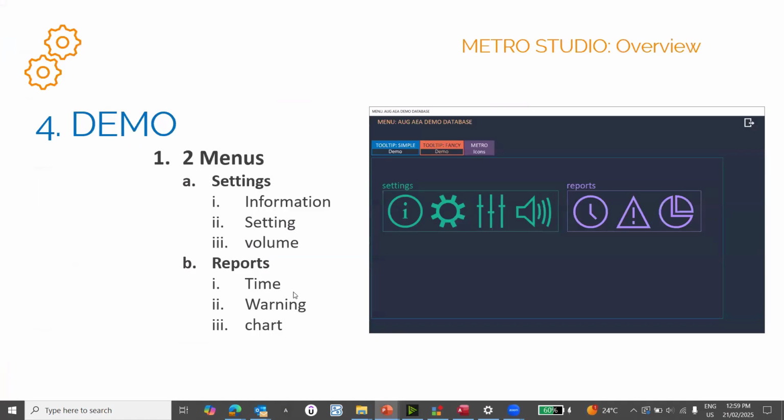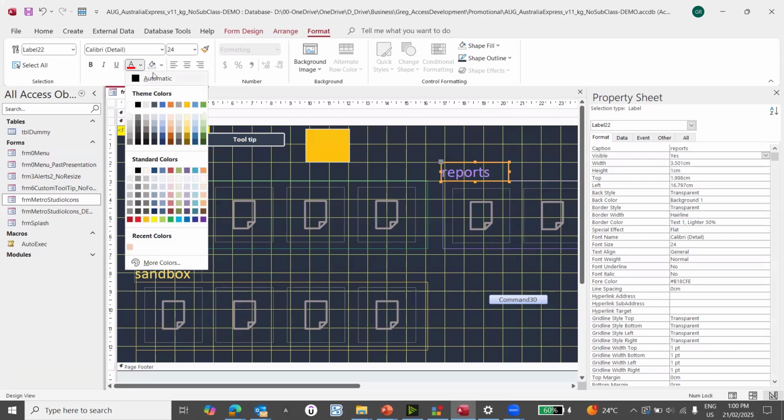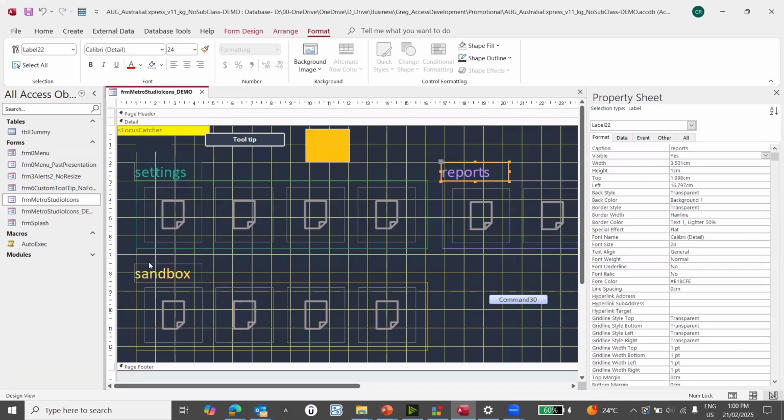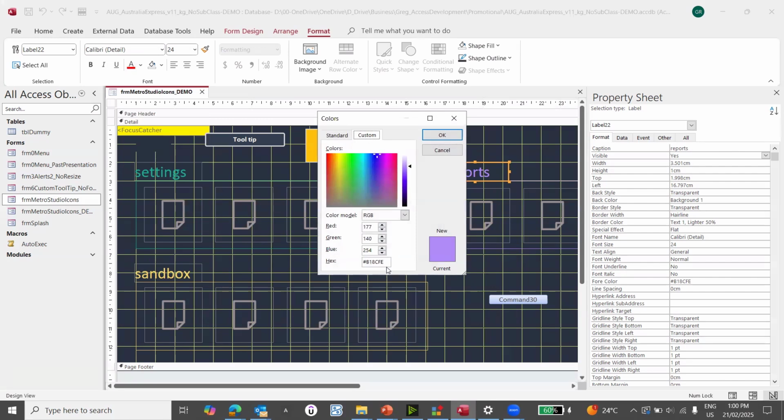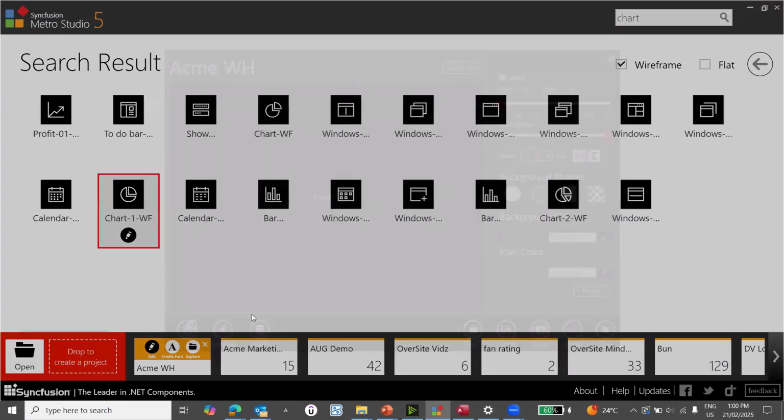What do I do? I go back to my Access form. I click on the label where I've already chosen my color. Go to the icon, drop down from the format menu, hit more colors, go to custom, go to the bottom, highlight the hex code, all of it, Control C, cancel, and we'll go back into our project.